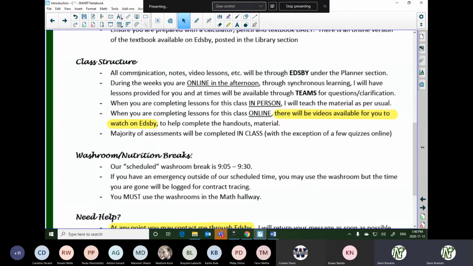Real quickly again, everything we do, notes, communication, video lessons, and even when I post a video of a replay of a lesson, everything's in Edsby, okay? Your Teams links, everything. The 3 ways of learning, when you're in person, obviously I'll just teach you like a normal class. It's when you're completing these lessons at home when the other cohort is there that we have to figure out. I'm going to look at that tonight, and I'm going to come up with what I feel is the best way. This right here, there will be videos. That's not a for sure.